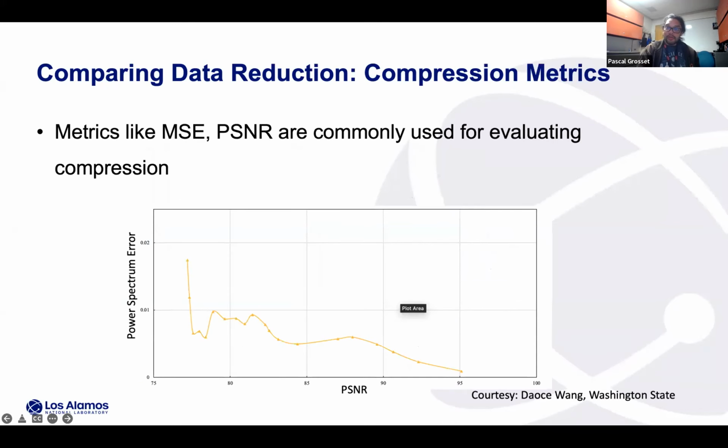So another method that is very often used is metrics like MSE and PSNR. They are very often used for evaluating compression, and they are good metrics to know how well your data has been preserved. But the issue is that PSNR does not really correlate to the power spectrum error.